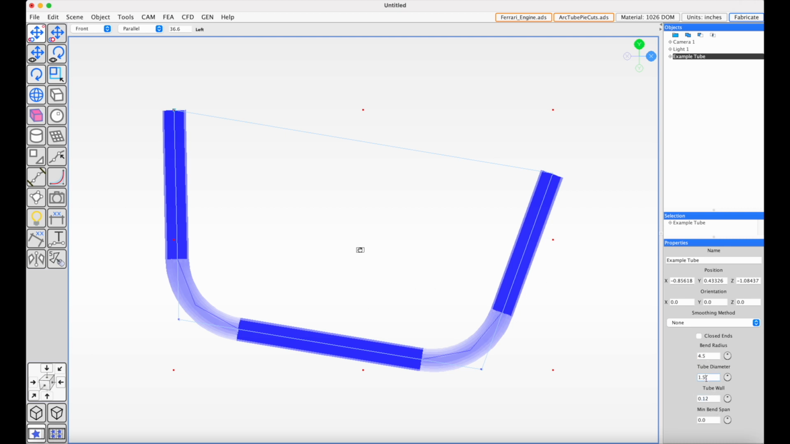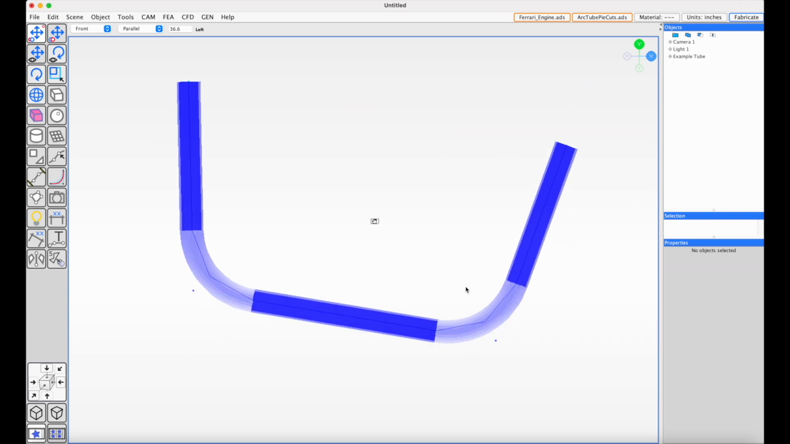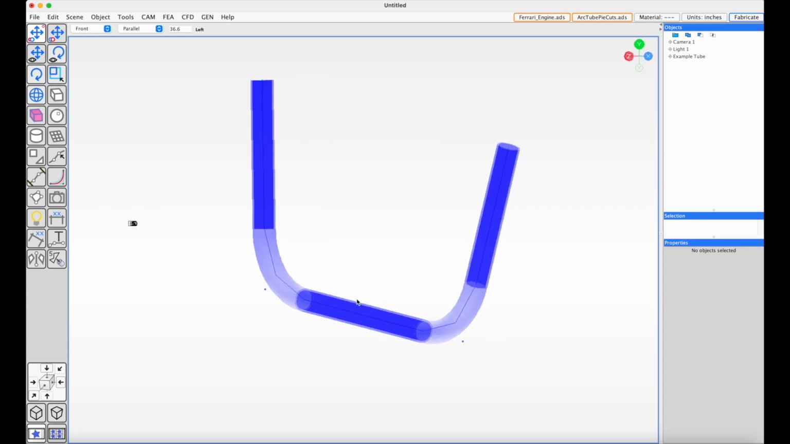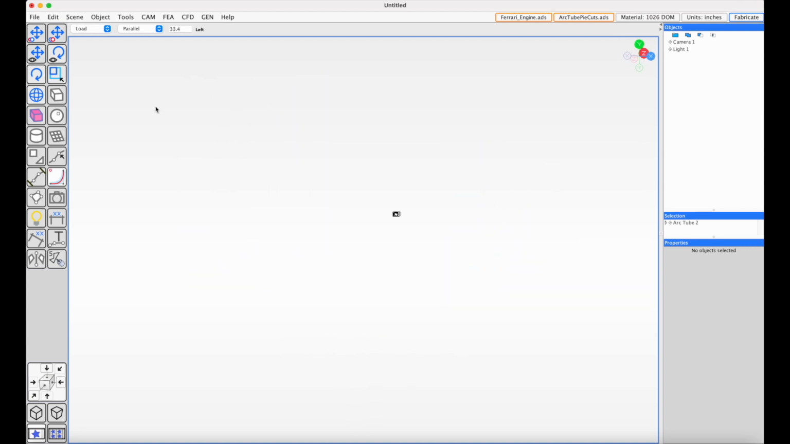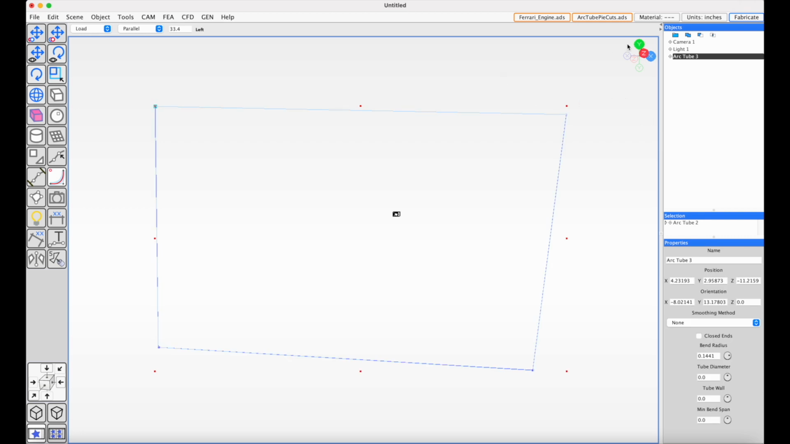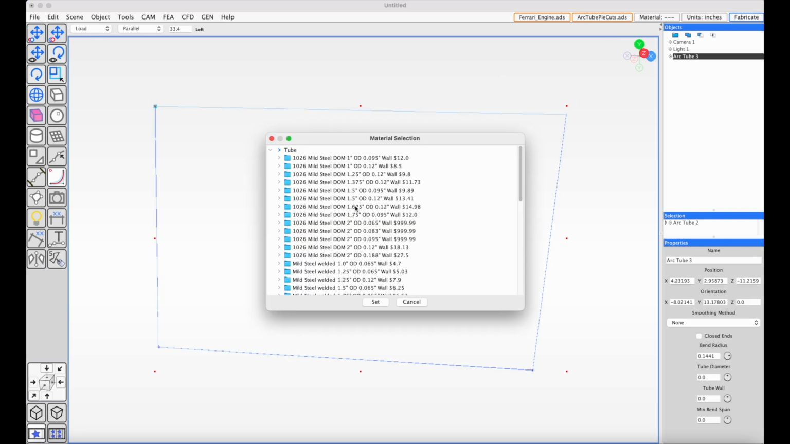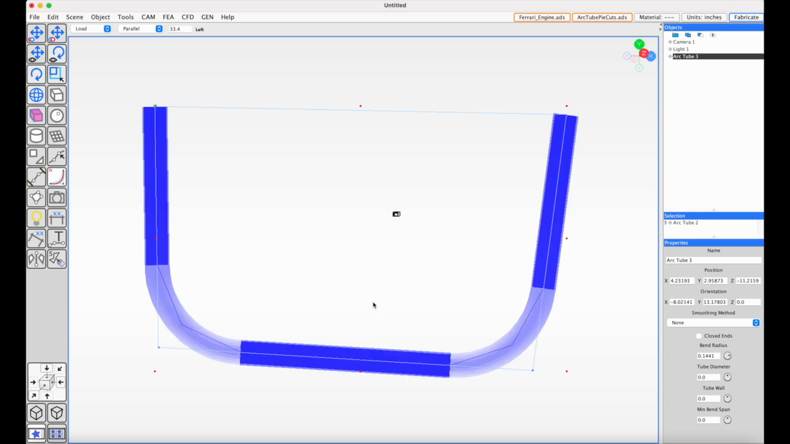So the tube will have a wall thickness and then the bend diameter. Some tubes may have multiple bend radii, but you're probably just going to have one. This is an example tube bend. I'm going to set the material to 1 3/4 inch.